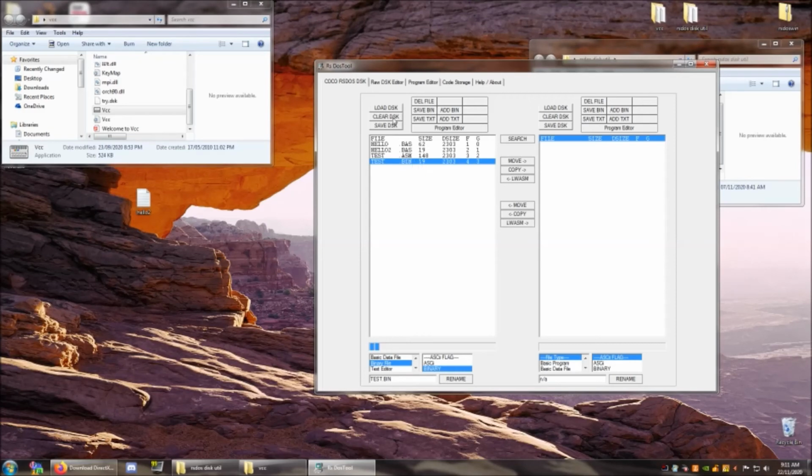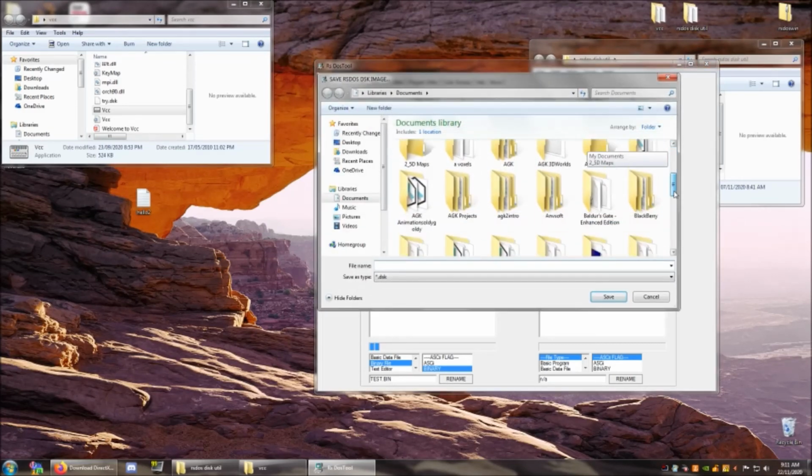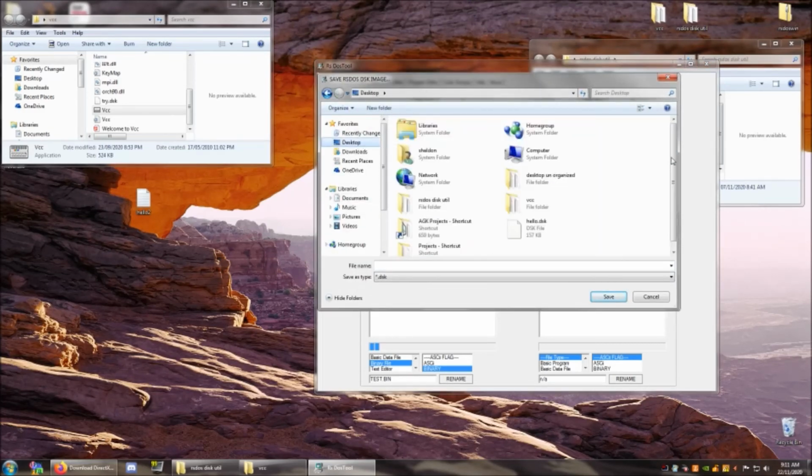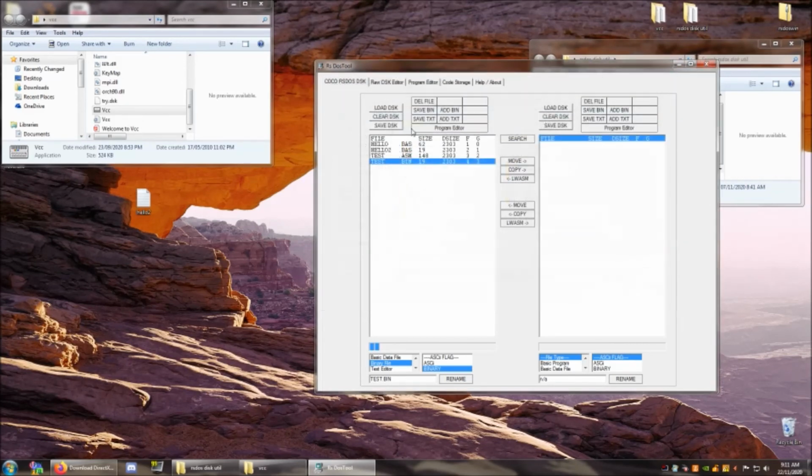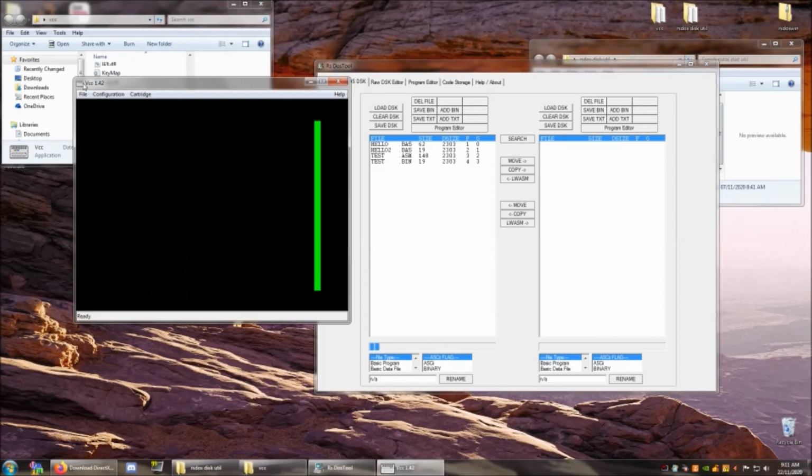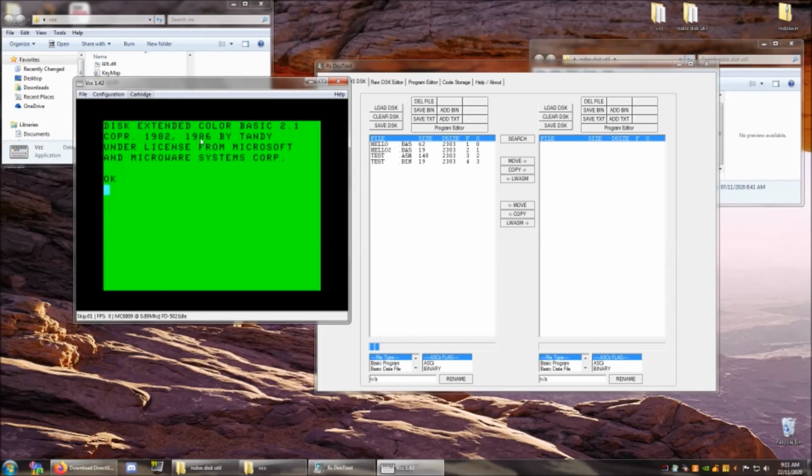So now we can save our disk image to the desktop. Hello disk, save. Remember, VCC or the emulator you're using needs to be killed before you save the disk image, because the emulator will lock the file. So if we go dir, we should have 4 files on there now. I should be able to type load M, which is machine language code, test, enter. To run it, we'll type exec instead of run.